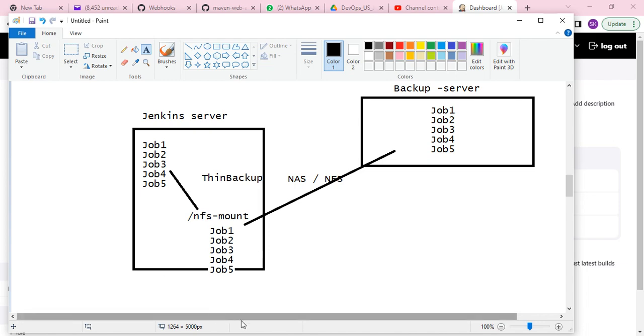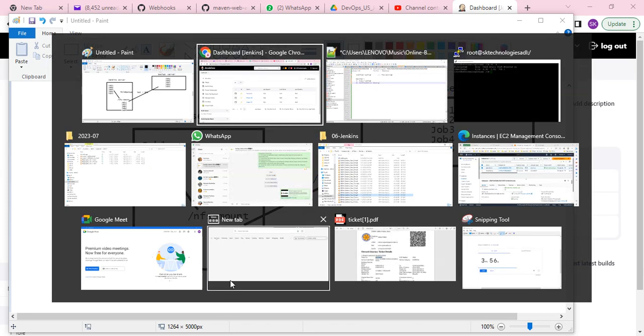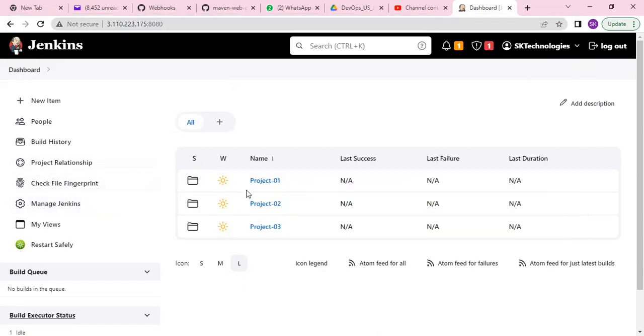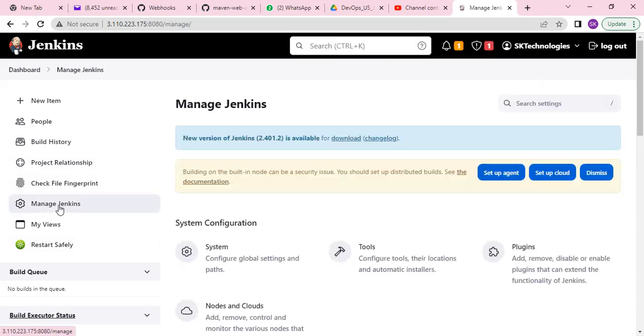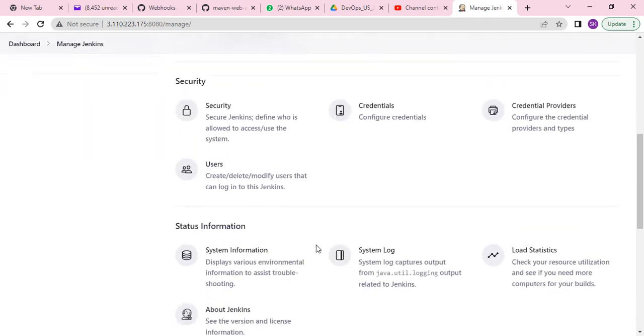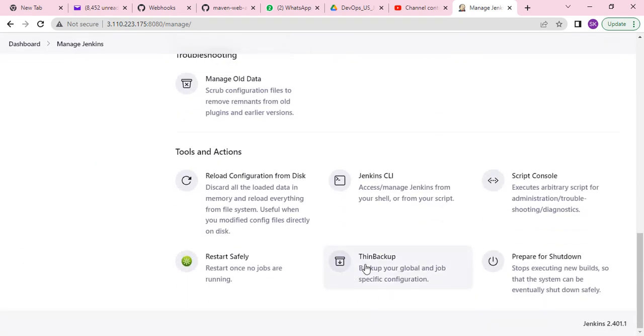We will see. Just now I have installed my ThinBackup plugin, right? So now I will configure. Just click on Manage Jenkins. Make sure, guys, these are all admin activities. You should log in as the admin user only. If you log in as a normal user, you cannot set it. Come down in Manage Jenkins and you will see the option, ThinBackup.